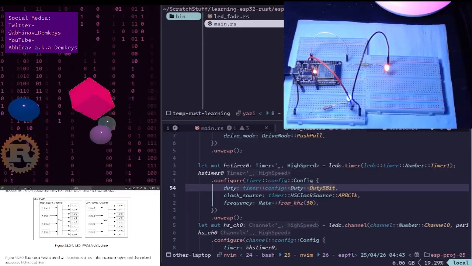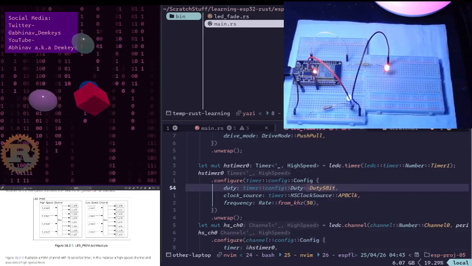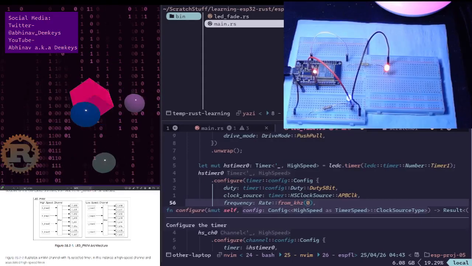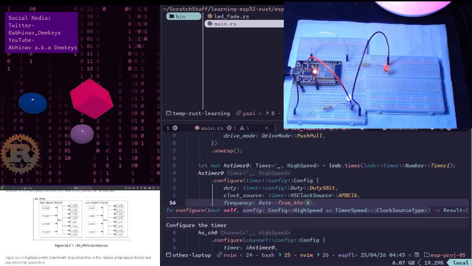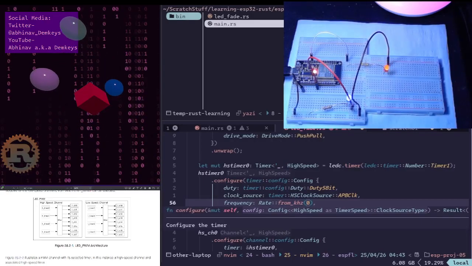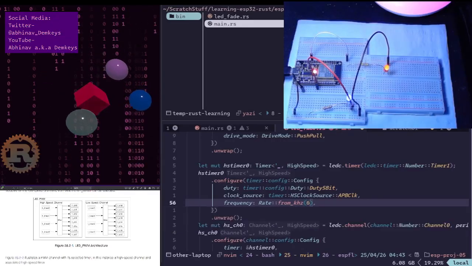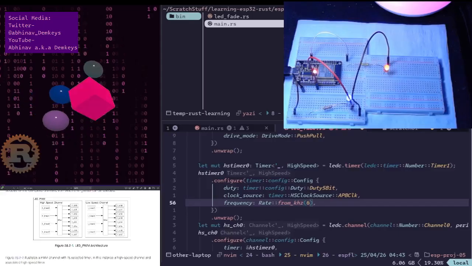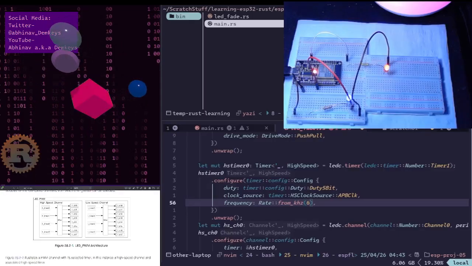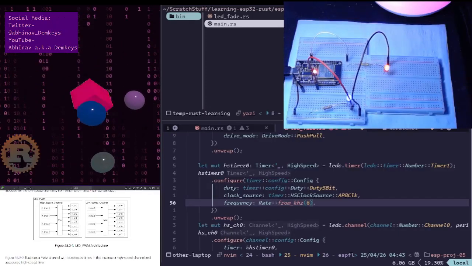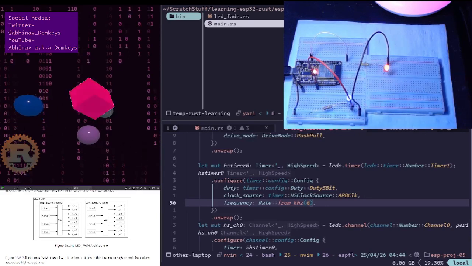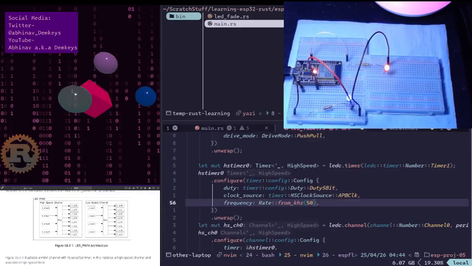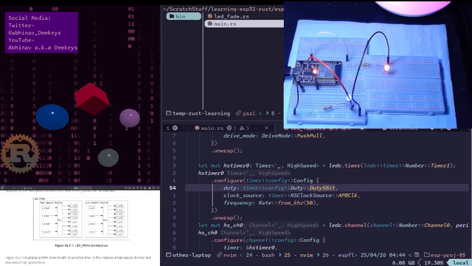I wonder if 50 would work, just to confirm this. So if 5 bits is 32, 6 bits would be 64, wouldn't it? 6 bits is 64, 7 bits is 128, and 8 bits is 256. Yeah, that's correct. So if we want to set this to 50, I would need to set the duty bits to 6 bit.